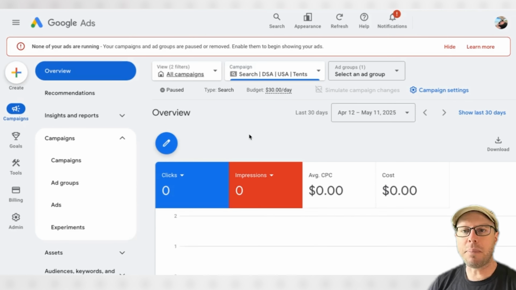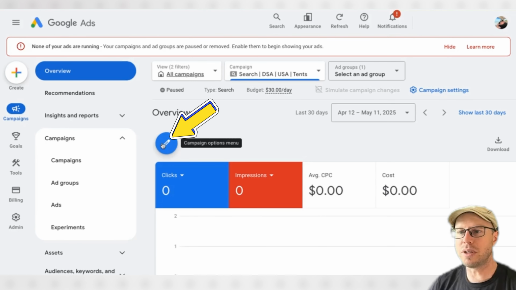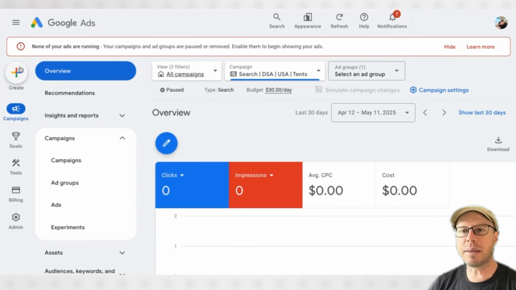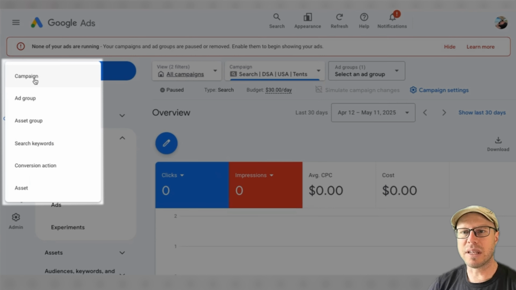Two ways to set up a campaign from scratch: you can come to this plus button here on the left-hand side, or we can come to this blue campaign options edit button, which we can click, which I'll do just today. We can either set up a new ad group, like so, or a campaign. In today's episode, I'm just going to set up a brand new campaign. So I'll click the plus button and I'll select campaign.